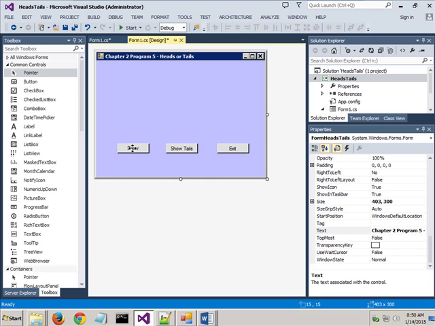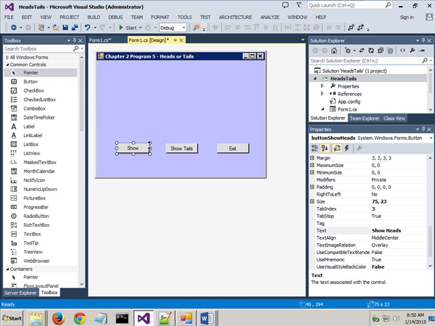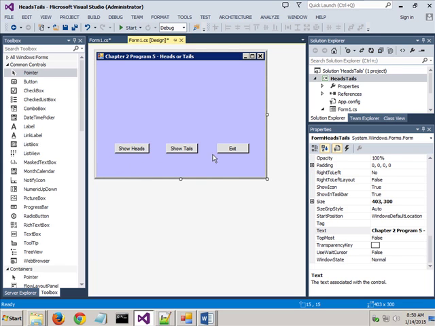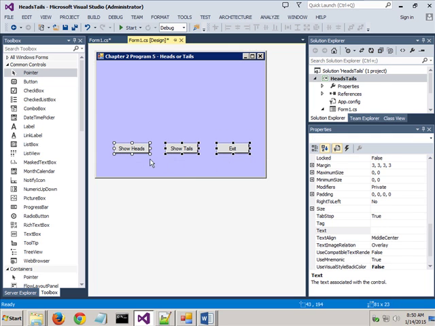So, notice that this is supposed to say show heads, but it's not tall enough to show it. So I'd have to either make it wider if I wanted to show it, or I'd have to make it taller. Well, I'm going to make them all taller at the same time by, again, holding down on my left mouse button, drawing that invisible lasso around there, and then just dragging down a little bit so they all show. That's about where we left off last time, I believe.